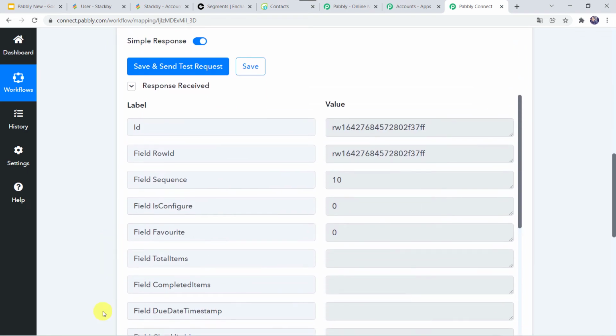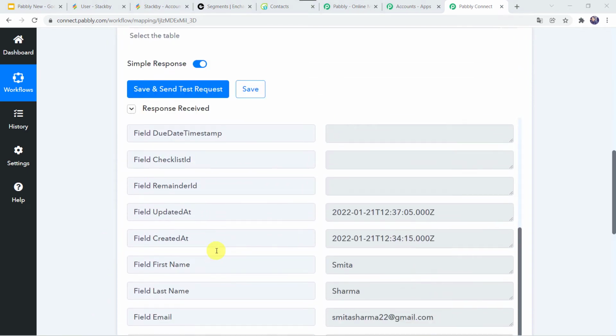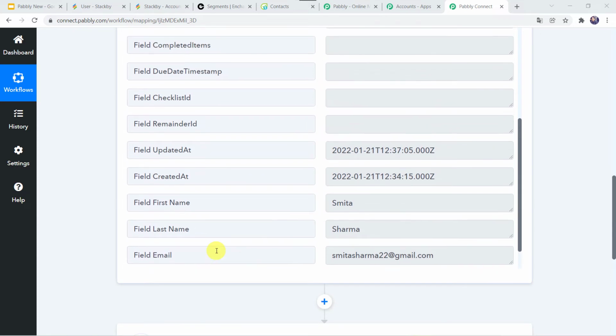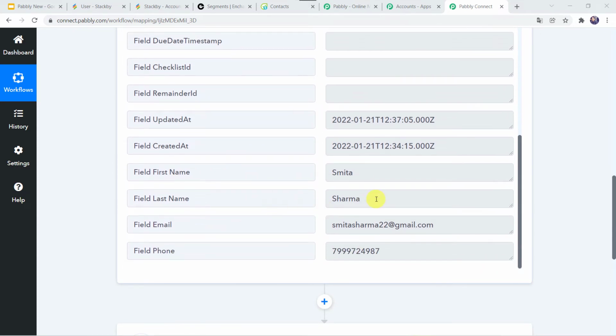Okay, and here we can see the responses received. And here we can see that all the details of the contact are captured over here. Here we can find the first name, last name, email address and the phone number.